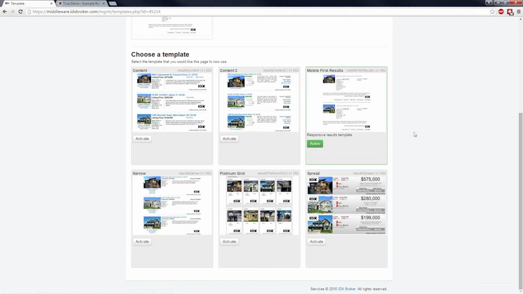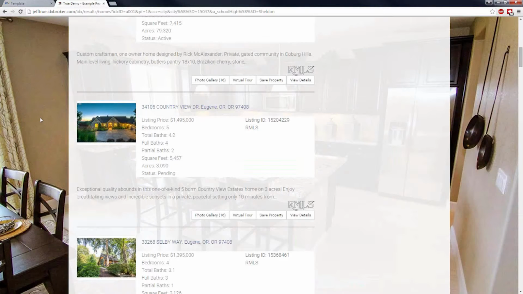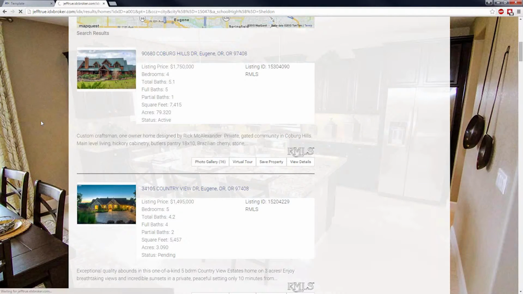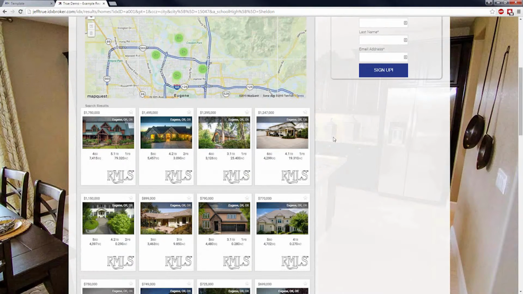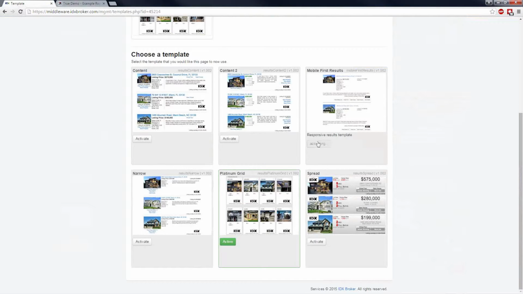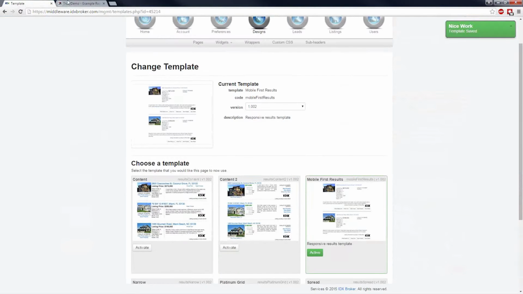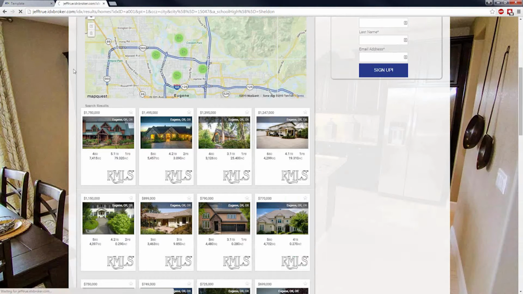It's just the same way as on a search page, where all you have to do is click on activate, refresh your page, and it will show up in that grid for you. So everything is instant. Whenever you make changes, it will go ahead and do it right then. We're going to go ahead and activate our mobile first. We'll do our refresh.